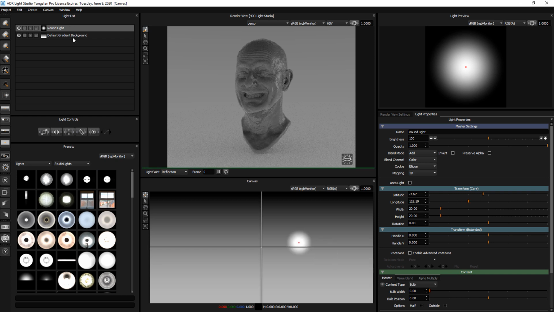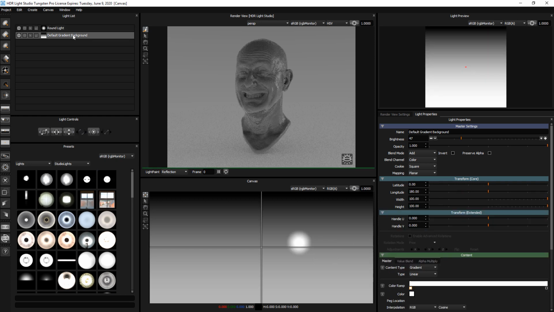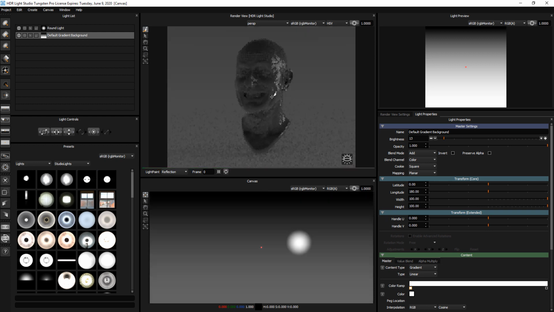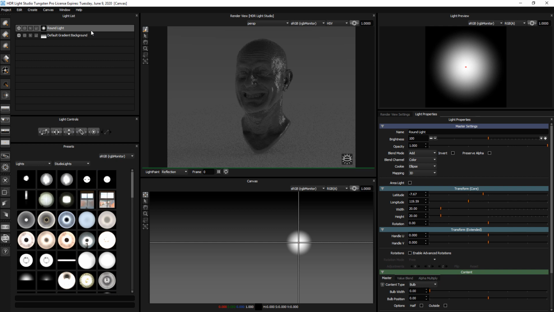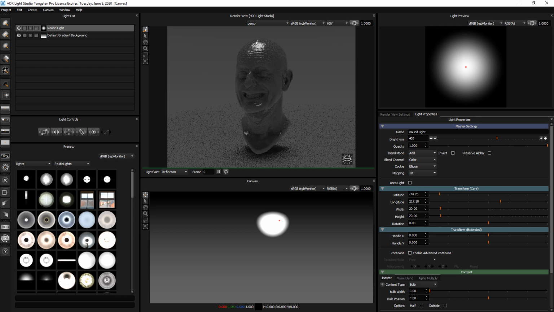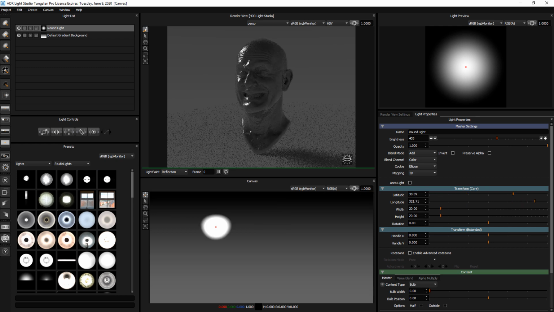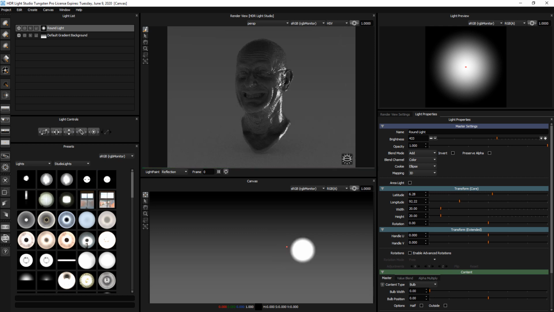Now, to make this more obvious, I will select my default background, turn down its brightness, select my round light, and increase its brightness. And then when I click in this view and drag around or click, you can see the light is moved to where I am clicking or dragging on the model. So we don't have to guess where to put the lights in HDR Light Studio, which is fantastic.